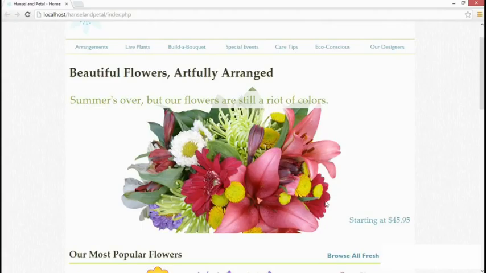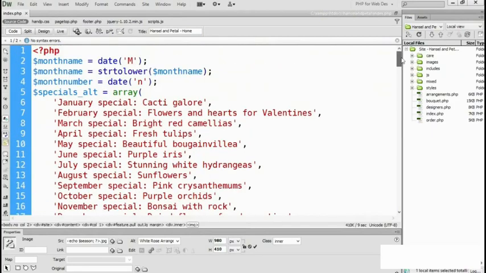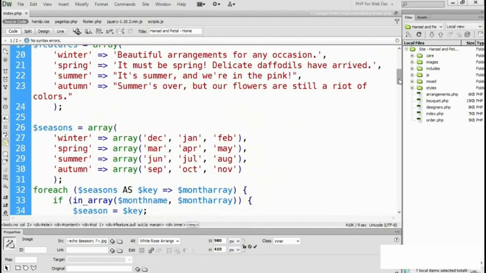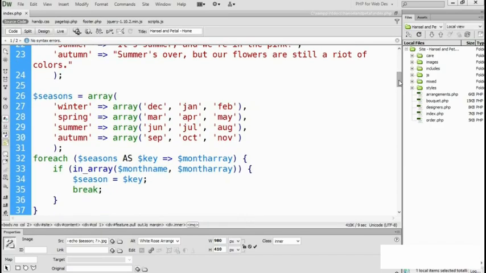Admittedly, this has been a much more difficult challenge than previous ones, and it might take a little time for the logic to sink in. Let's go back to the code and just have a quick look at it. What we did was we got the first 3 letters of the month with month name, and then we used our 2 arrays, the features array and the seasons array, and then we looped through the seasons array to find the current season. So it was a question of just finding the season. Once we'd found the season and stored it in a variable, it was very easy to display the correct tagline and the correct image for the season.